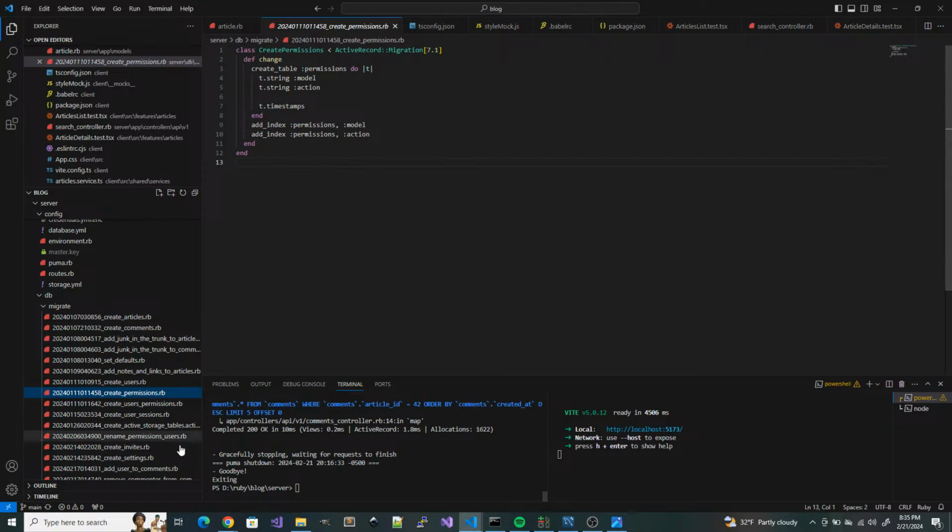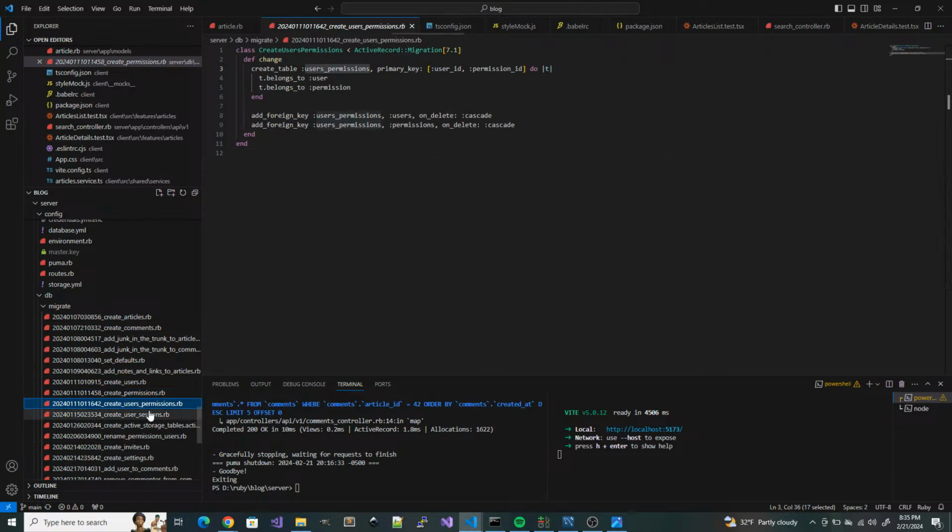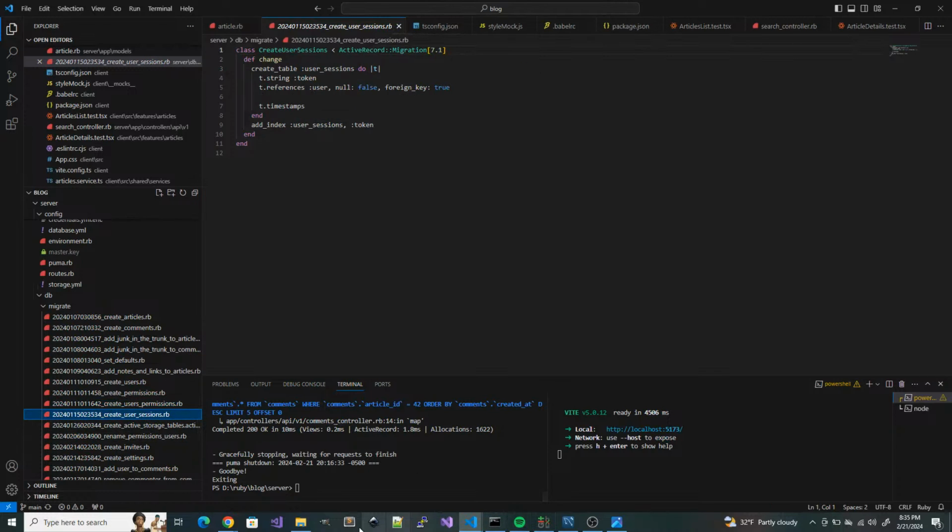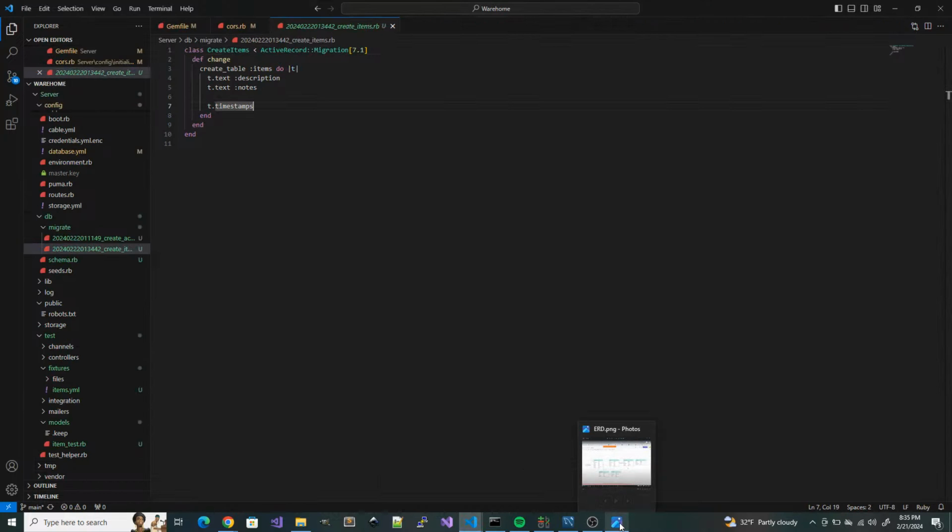Okay, so yeah, we got our foreign keys, etc. So yeah, we're gonna go ahead and copy that add index there outside of our create table.